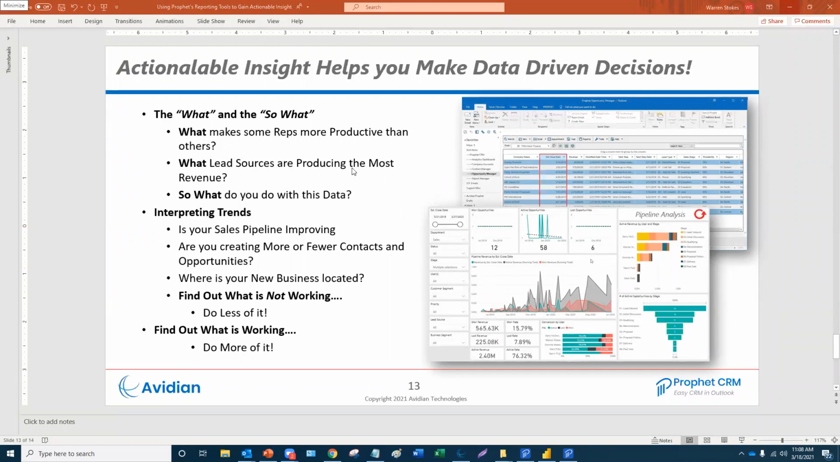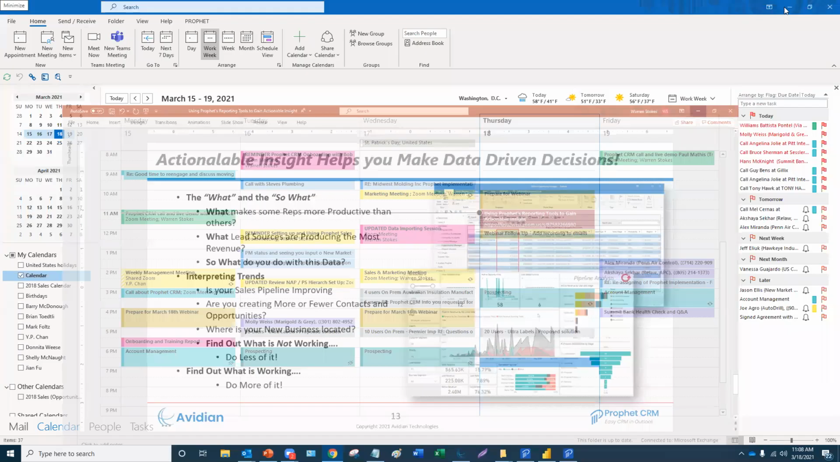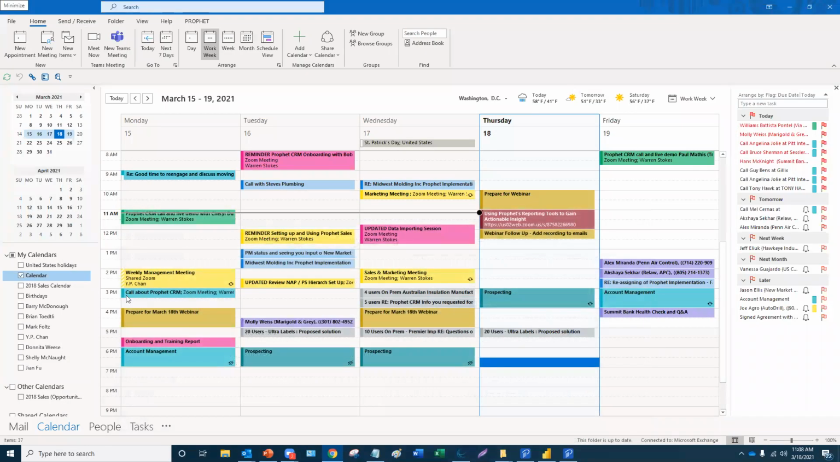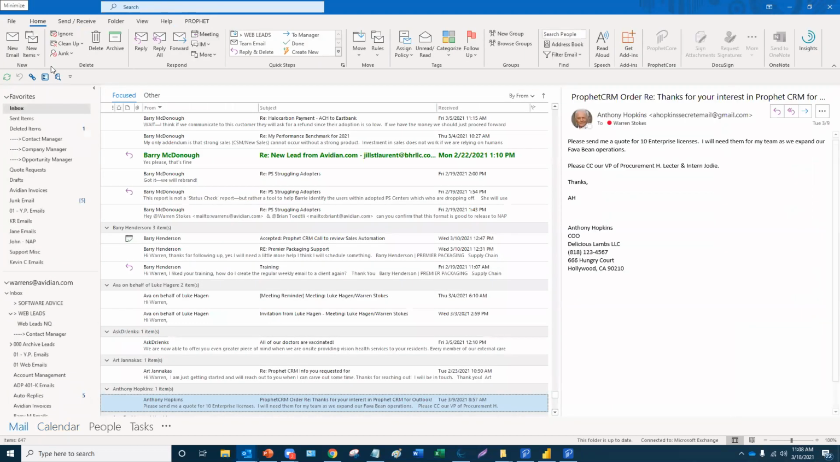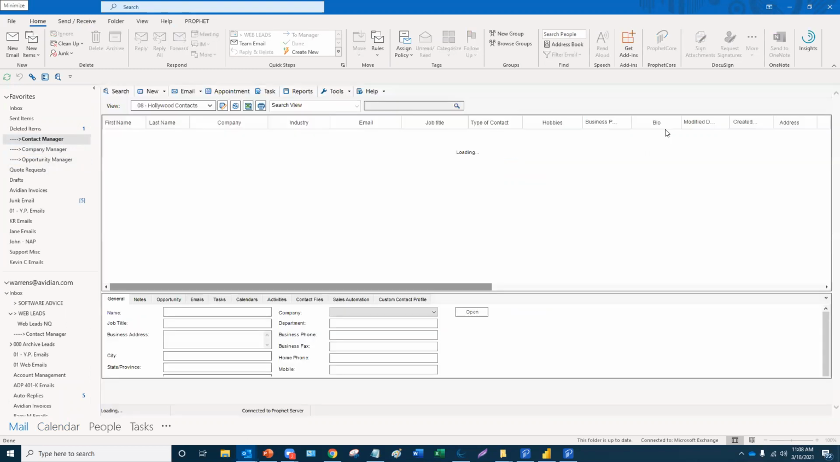So the Profit solution, of course, as many of you know already, is embedded in Outlook. It's accessed by either the ribbon or the folders in Outlook. So you can see the Profit ribbon. If I go into my mail, you can see my Profit folders. And to get into the CRM, I just click on the folder that I want. Some people leave them open in new windows. That's a handy thing to do as well.